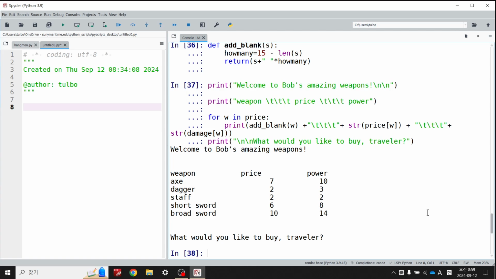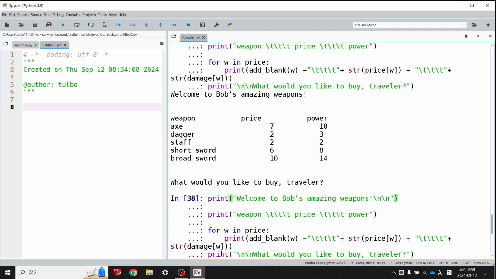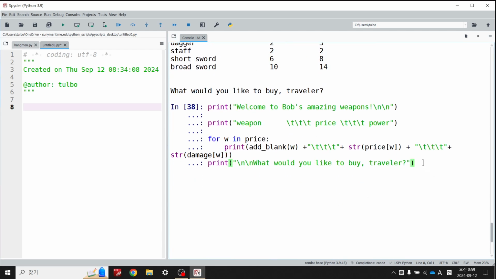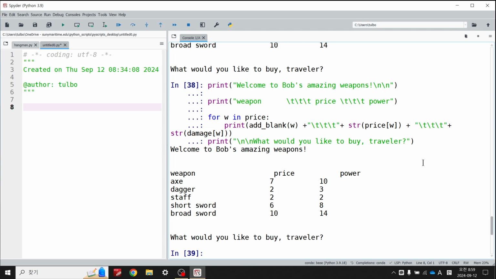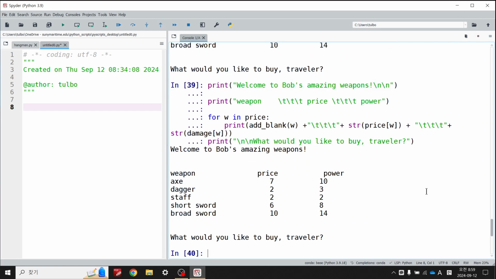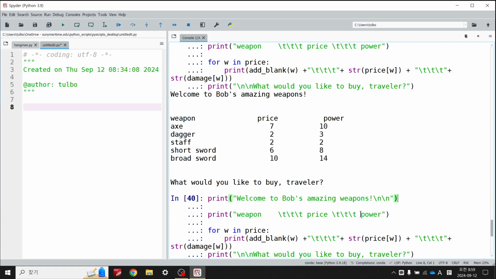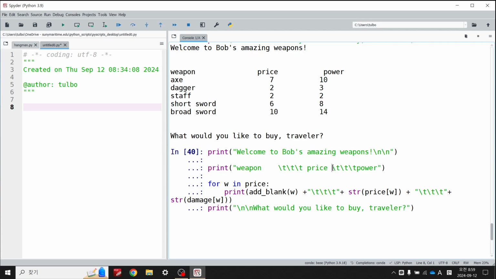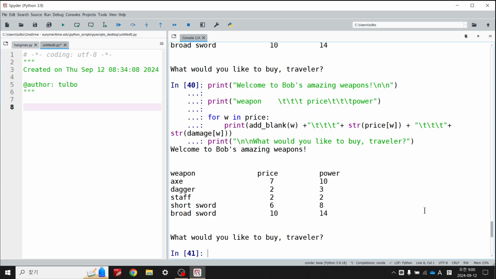Let's see how that works. Okay, that's much better. I guess weapon needs a little bit more space, so we'll just add some space. Okay, maybe I did too much, just delete a little bit. Oh, even the power is not good. I should get rid of this, and maybe even this space. All right, that looks nice, right?